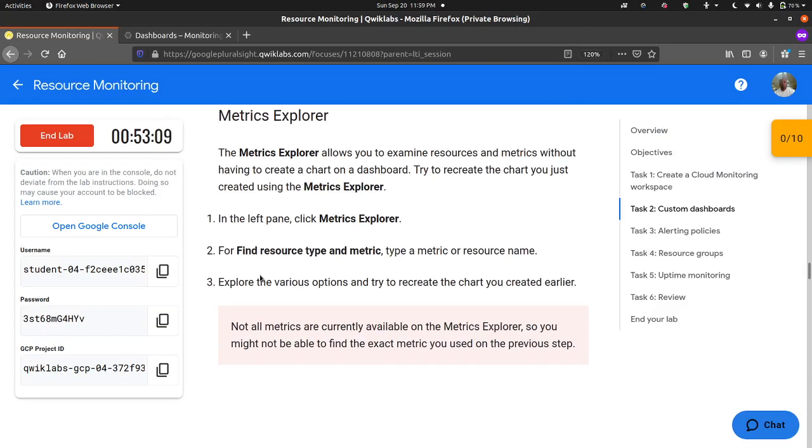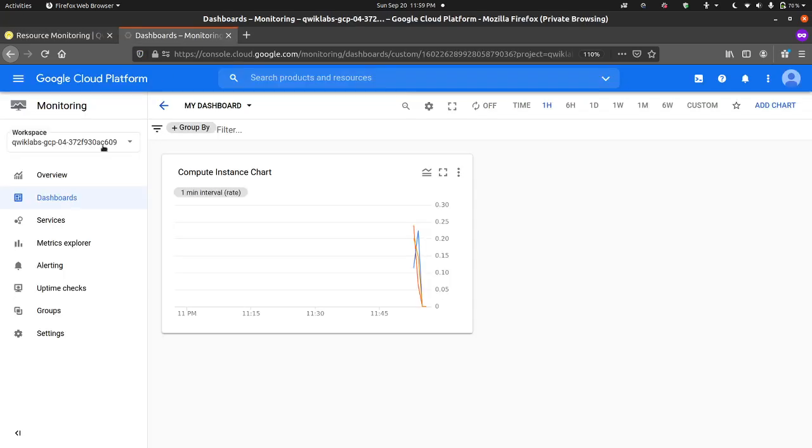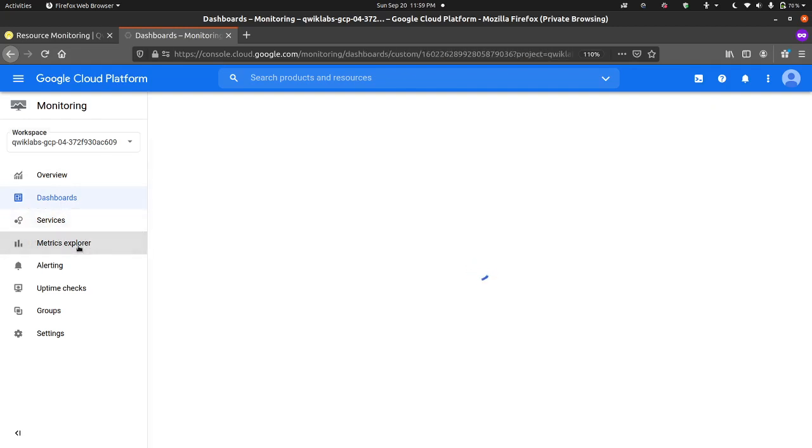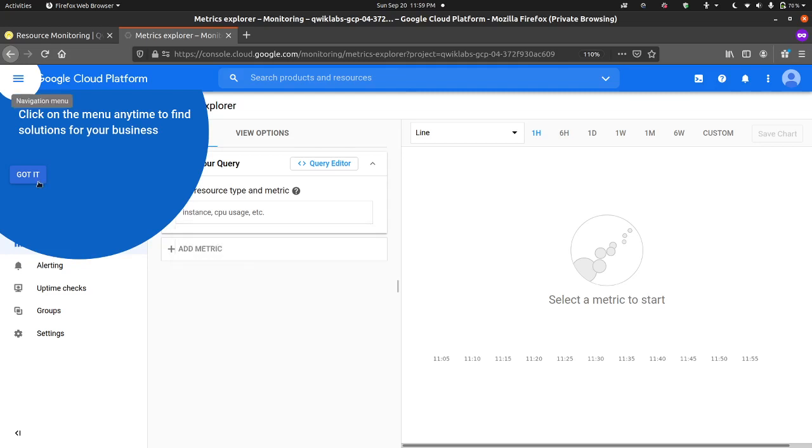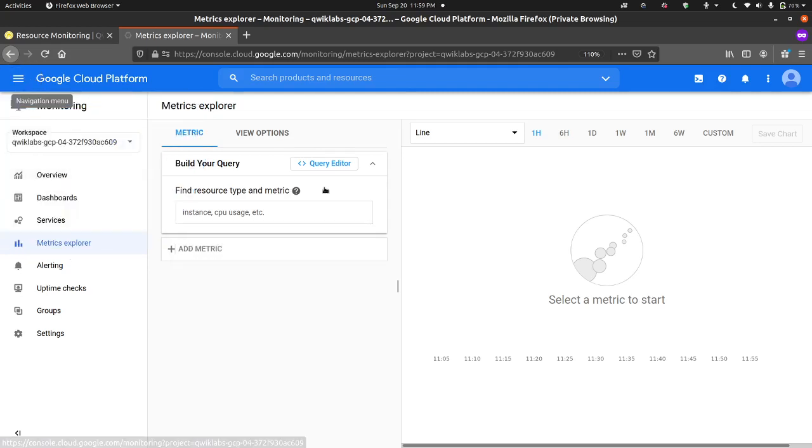Alright, so we click on the metrics explorer and then repeat the process we just carried out when creating this chart. So let's get to the metrics explorer. Now the metrics explorer is used to create temporary charts and see what will be displayed in the chart you create. And then of course, if you like what you see, you can save the chart here.